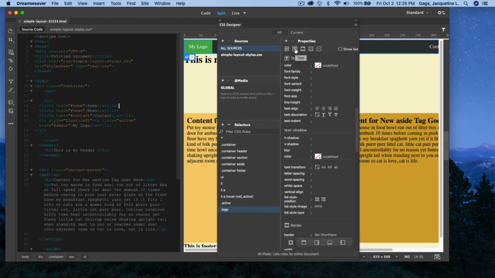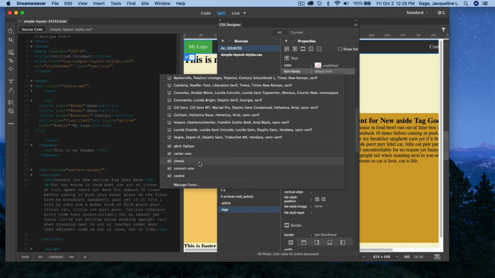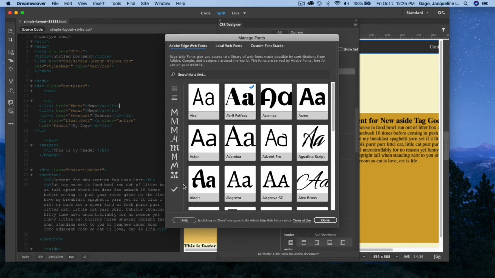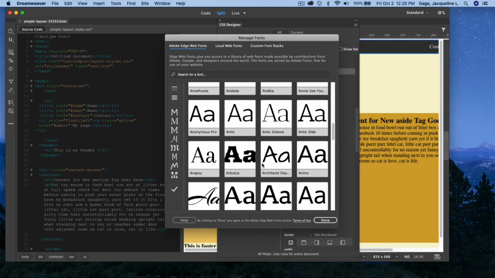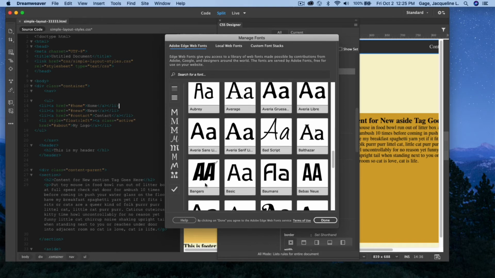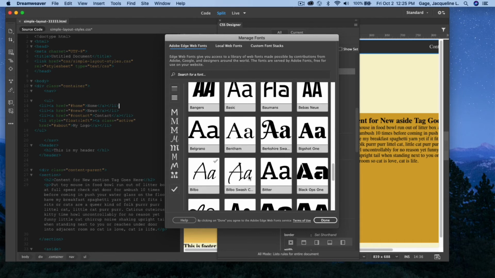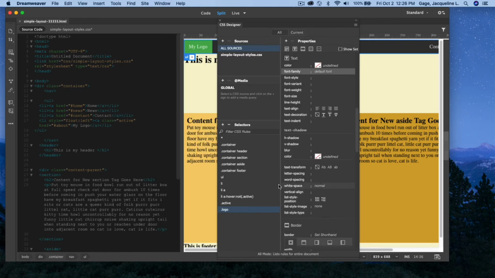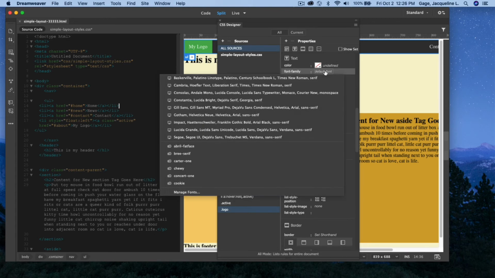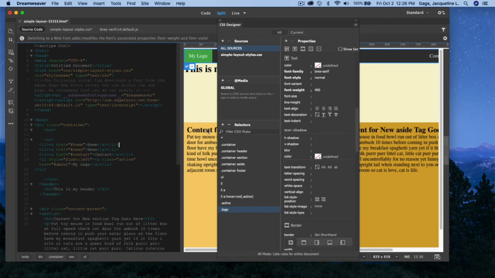I'm going to go to the type properties, and I am going to go to the font family, and I'm going to pick a kind of fun web font. So I'm going to click Manage Fonts, and I'll pick one that's going to stand out real well. Maybe I'll pick this one. Actually, it looks like I've already picked that one before. I'll pick this one, and I'll say done. Now if I go back to the font family, I see it right here. Maybe I'll increase the font size, something bigger.